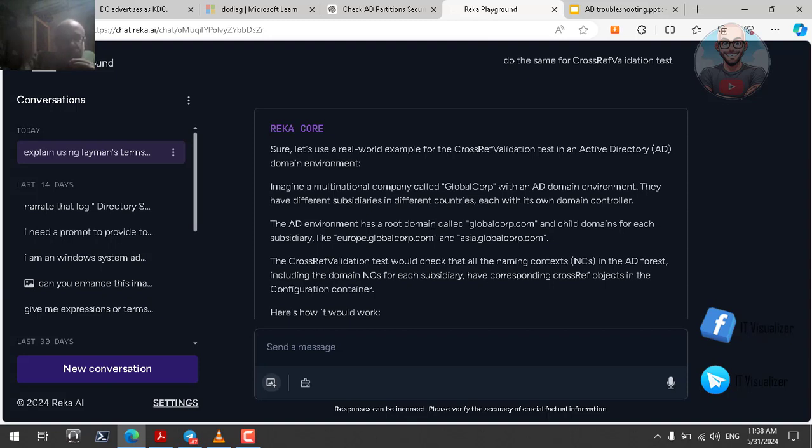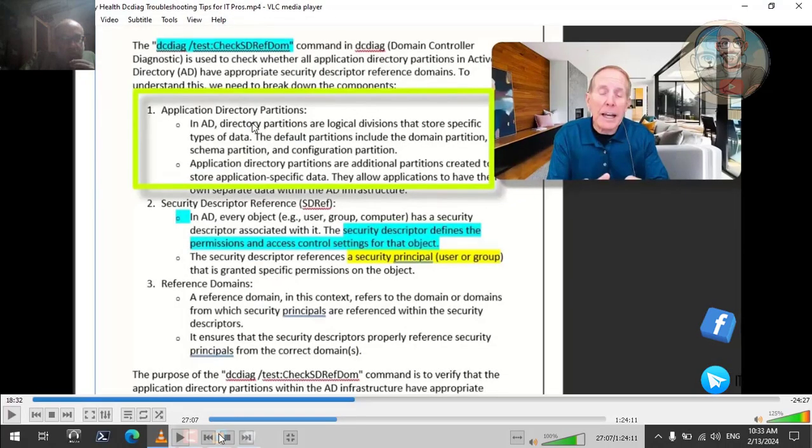So this will lead to unauthorized access, being unable to reach applications, unable to reach the application database. So there are a lot of problems that will happen if this CheckSDRefDom will not work properly. So let's continue and see our lab.